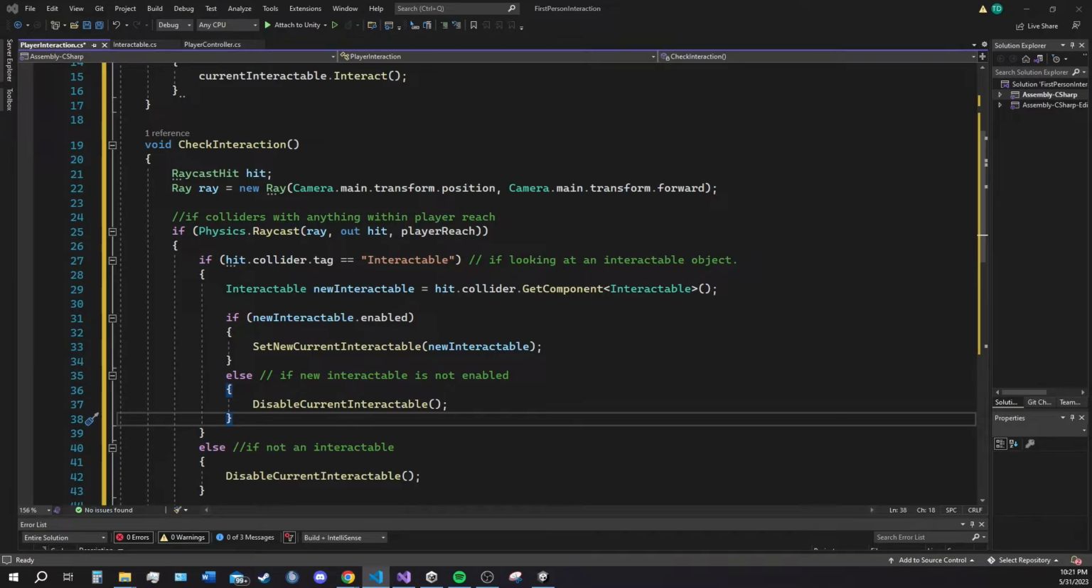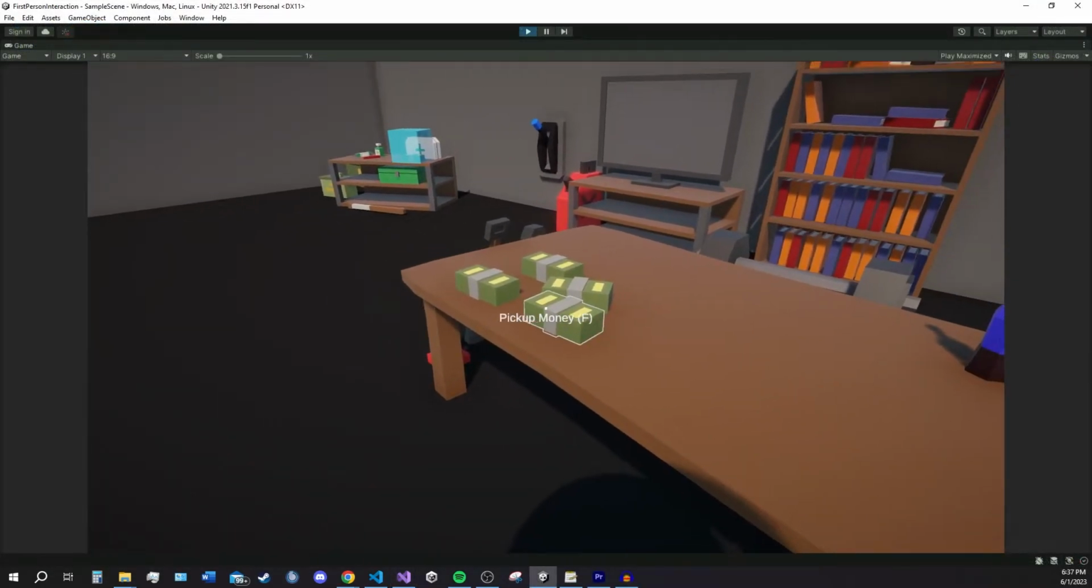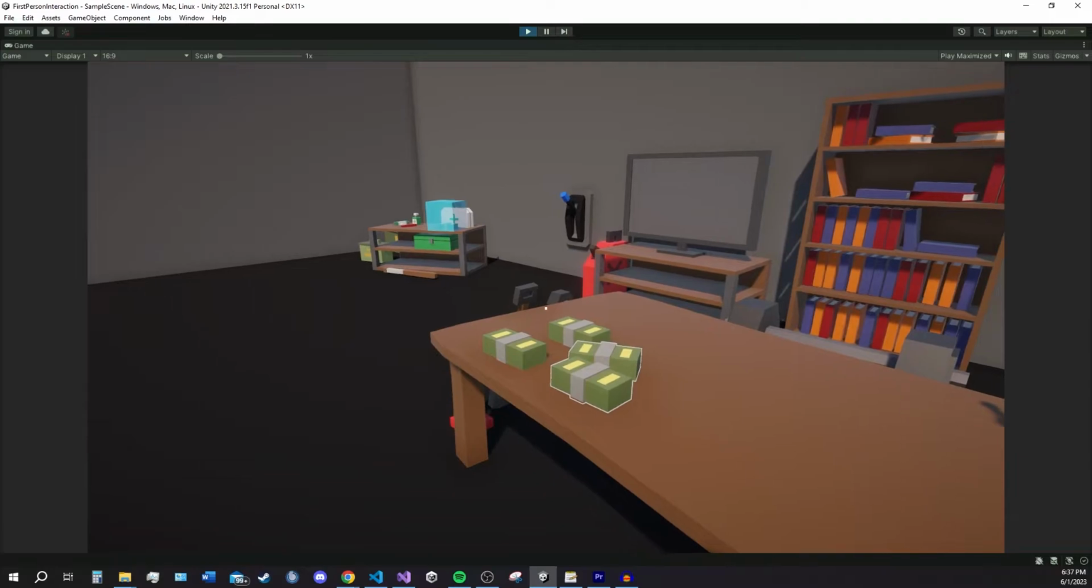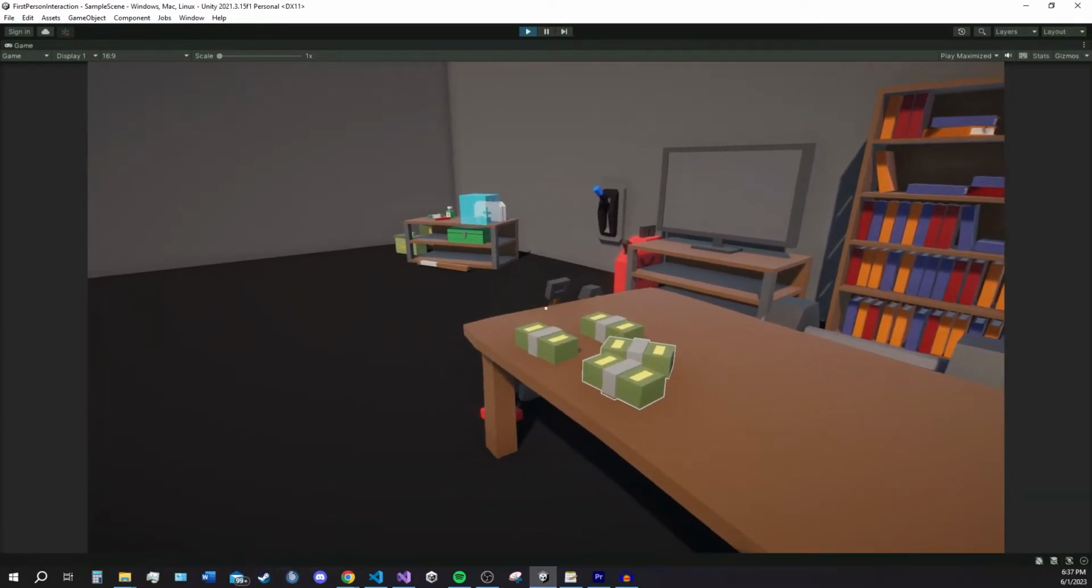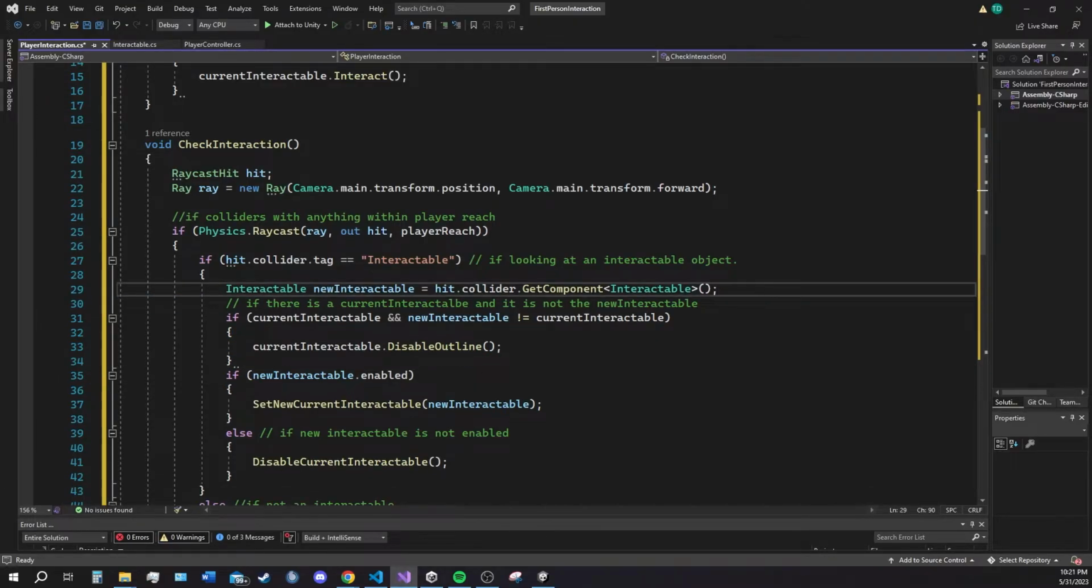Now there is one last condition we'll want to check. This will be for disabling the outline if in one frame we're looking at an interactable, but in the next frame we're looking at a different interactable. This would happen if two objects are overlapping or are just kind of close together. Currently the outline on the first object would not be disabled. Where we'll put this is right under where we declared new interactable. We'll say if current interactable is not null, and the new interactable is not the current interactable, then we want to say current interactable.disable outline.